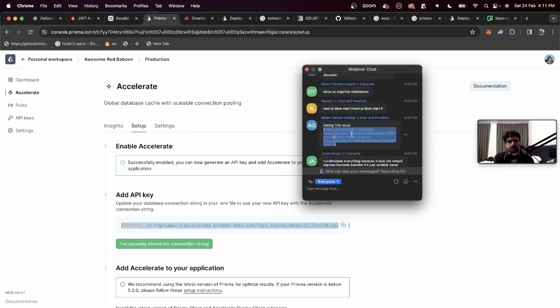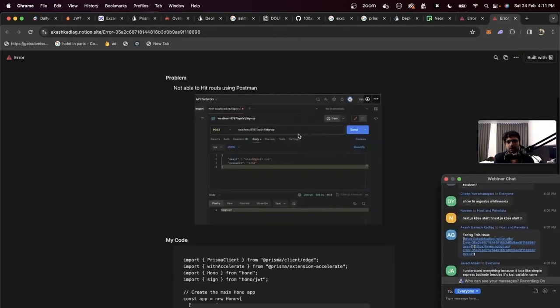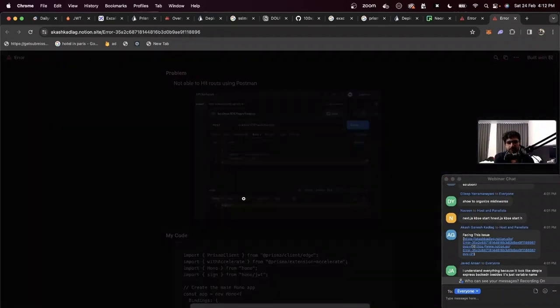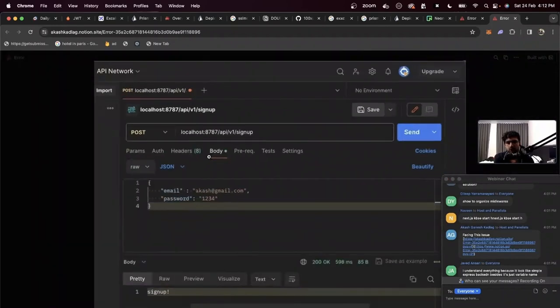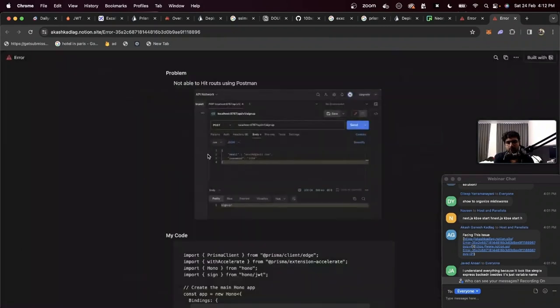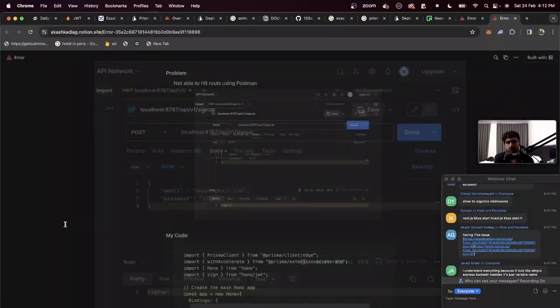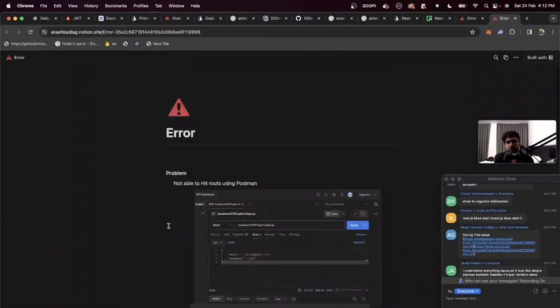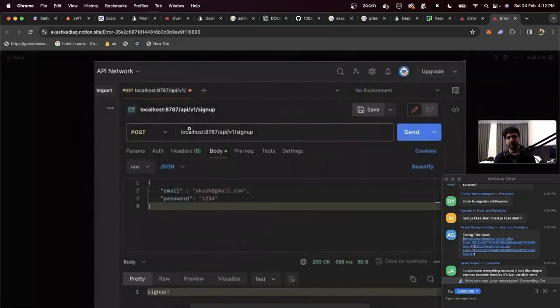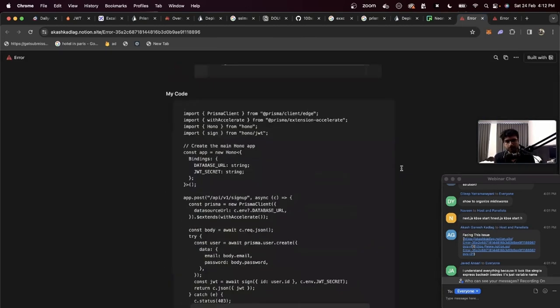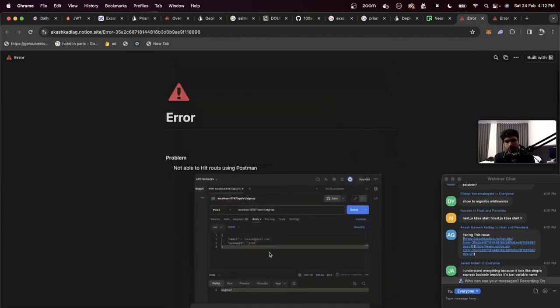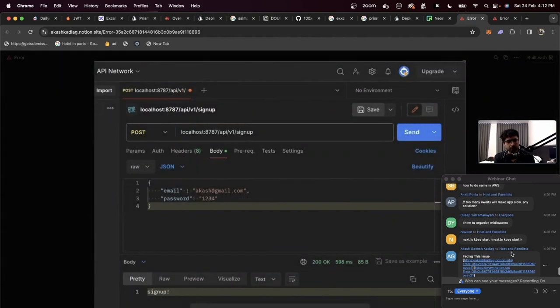Facing this issue, let's see. Not able to hit the route using Postman. Let's see. You are right, you are getting back a response. What makes you think you're not able to hit Postman? It seems like you're getting back a 200 status code. Let me know if not, but pretty clearly you're able to hit Postman here.